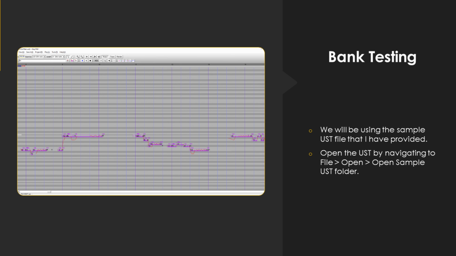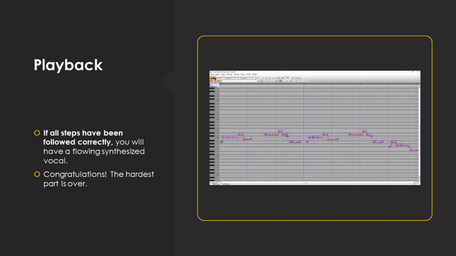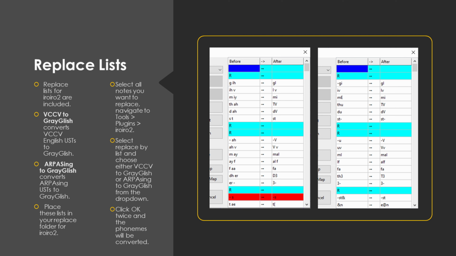So, once you've configured everything and your OTO is complete, time for a quick test. Navigate to the folder that says Sample UST and open up the main file. Fit the UST to your UTAU and hit play. If you did everything right, congratulations! You've made a bank on GrayGlish. Now, one last thing before I wrap up.